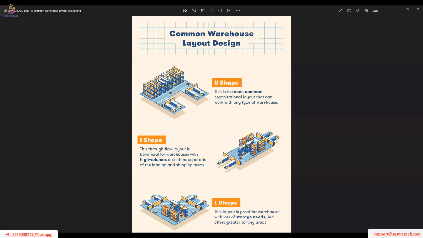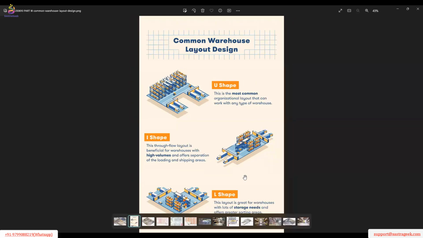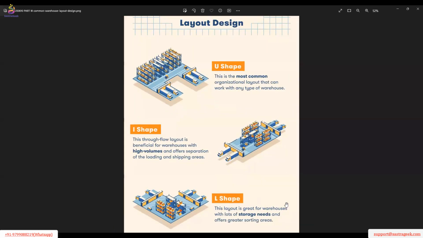And on some occasions a warehouse has an L-shape design. You can see the L-shape design at the very bottom. L-shape is great for warehouses with lots of storage needs and it offers great sorting areas. If you want a bigger storage area and greater sorting, then the warehouse will choose the L-shaped design. Anyway, you are not going to do that, but it is still good to understand. Assume this is the inbound and this may be the outbound.